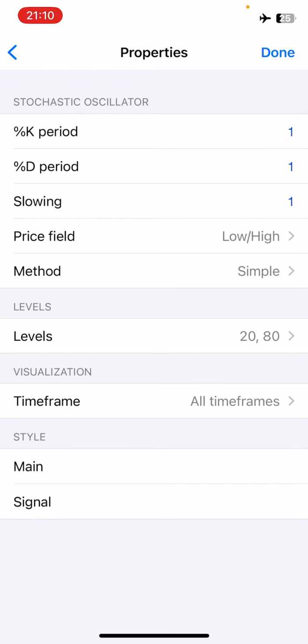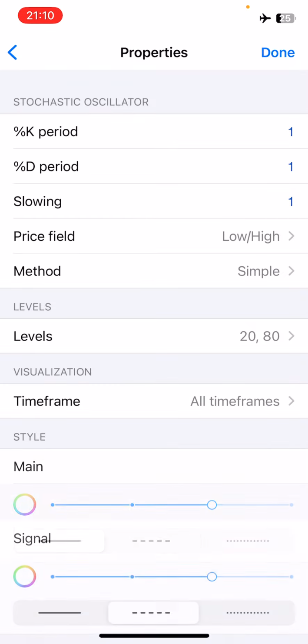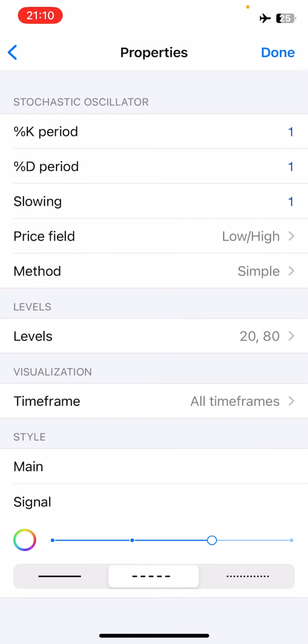If you want to move on to different time frames, that allows you to see these indicators on all time frames. Okay, on your style, I want you to do the same thing. Your main and your signal should have the same color as your background. So white if you have a white background like me. If you have a black background, you choose black.